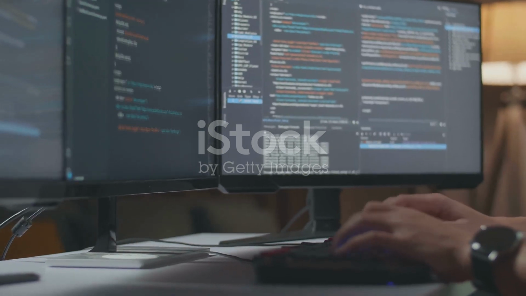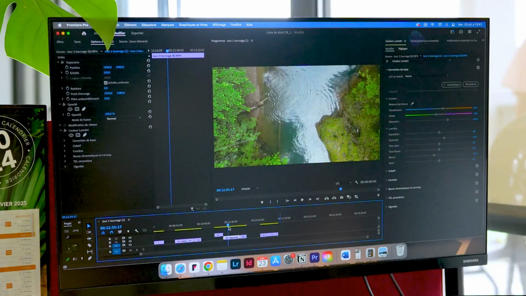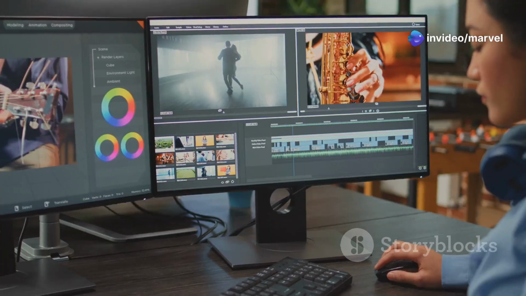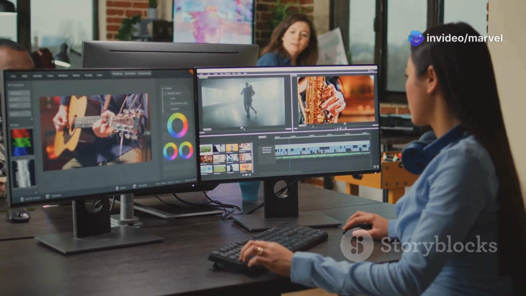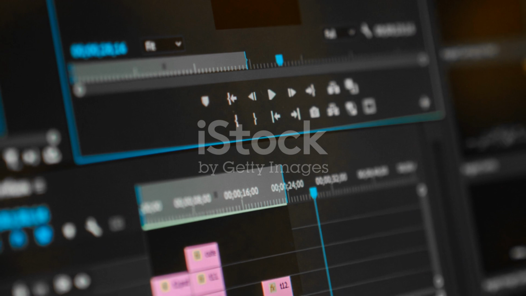Cutting and trimming clips are fundamental editing techniques. To cut a clip, select it on the timeline. Move the playhead to the desired cut point and click the cut tool, usually represented by a scissor icon. This divides the clip into two parts.